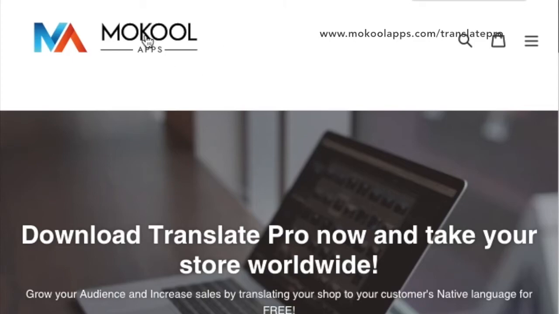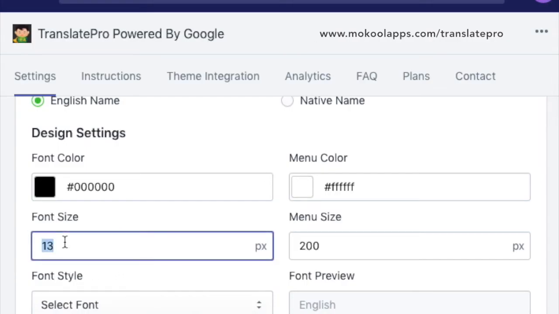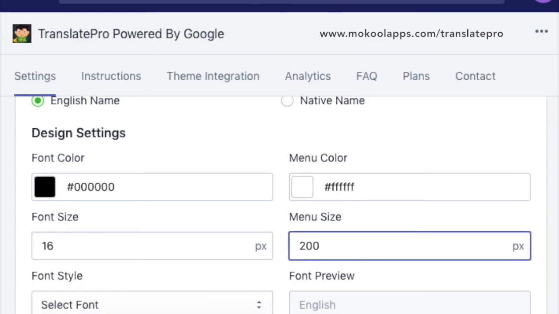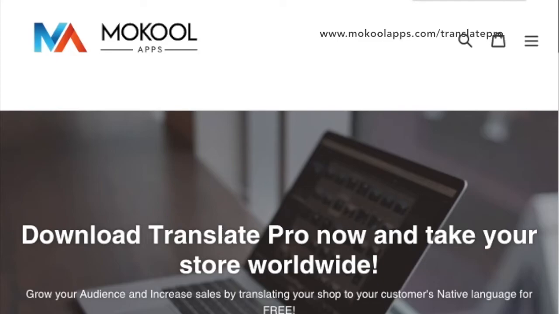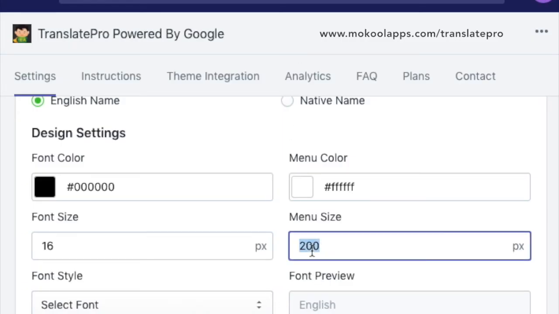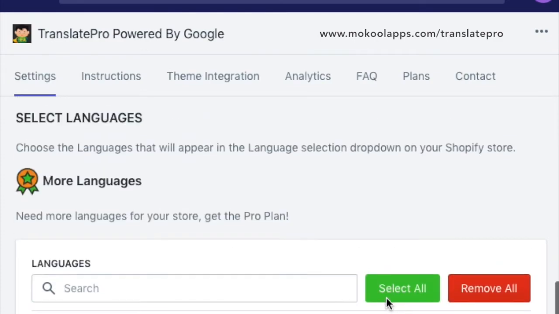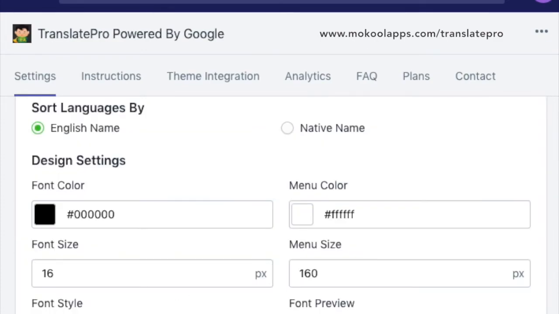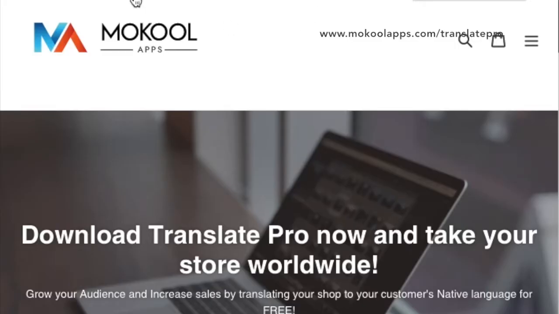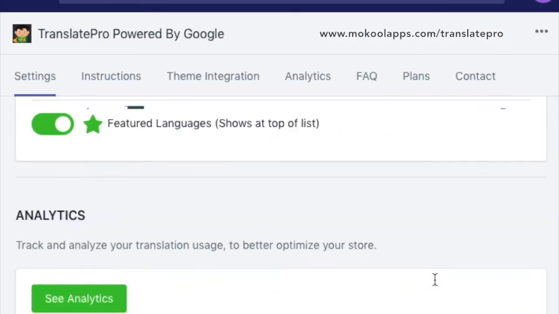The other thing you might do as well is, if you have different font sizes, you can always change the font size. So if I want to make it a little bit bigger, I can make the font size bigger. And if I want to make the menu a little smaller, I can make the menu a little bit smaller. And I can also change the font if I wanted a different font style, just to match what's on here.